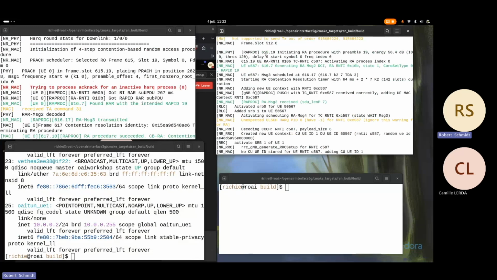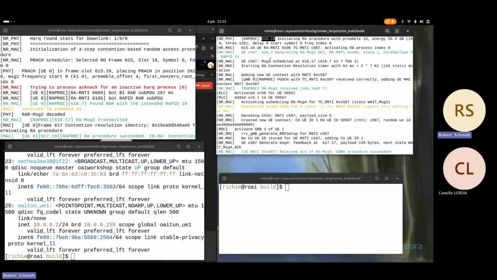The first thing we received at 615.19, each frame is 10 milliseconds, each slot is half a millisecond, so basically this is 2 times 10, so 20 milliseconds minus 1 millisecond. It took 19 milliseconds or something. I mean, the short answer is it's quick, on the order of milliseconds.